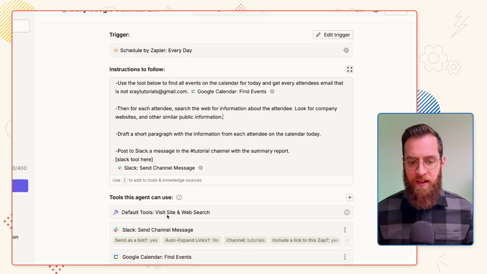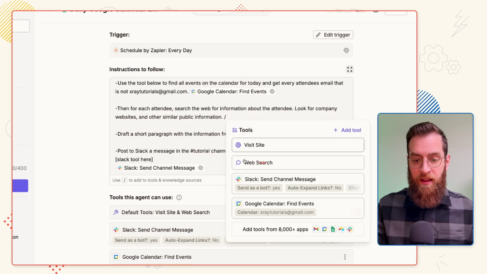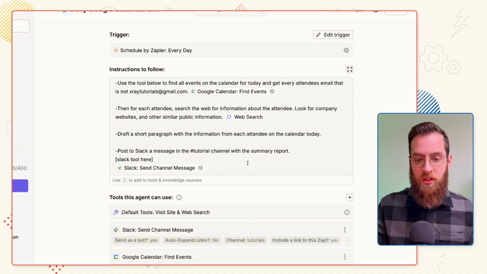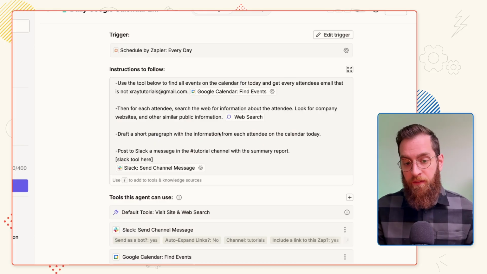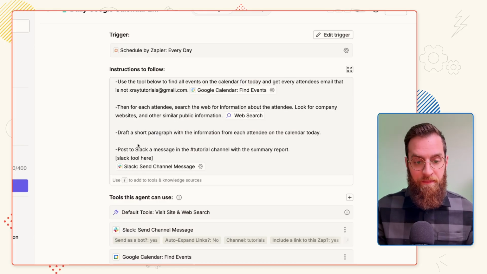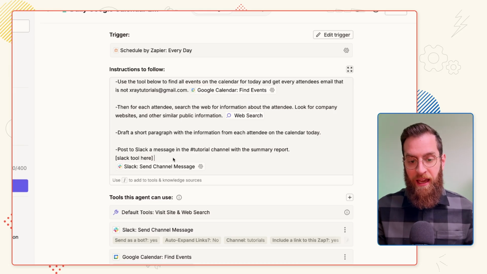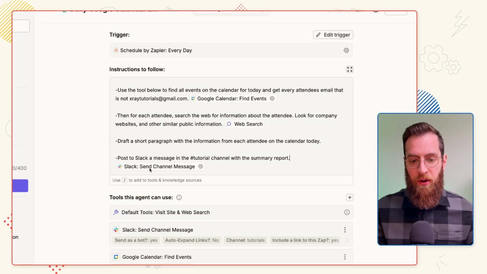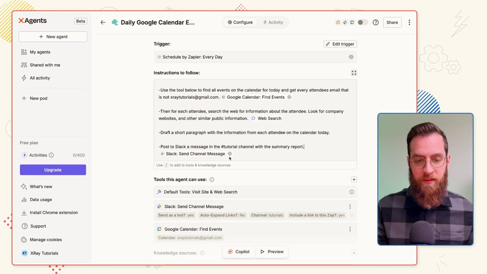And I actually don't have the default tool here. So I'm going to type the / command and add the web search right along in line. Then you're going to draft a short paragraph with the information for each attendee on the calendar today. And finally, you're going to post it to Slack inside of the tutorial channel. And I'm just going to delete that bracket there. Perfect. We're ready to go.